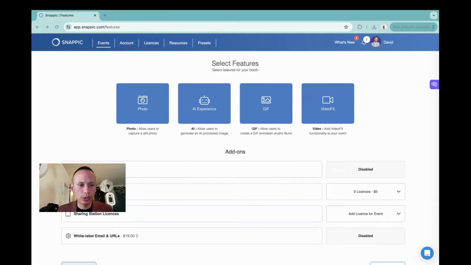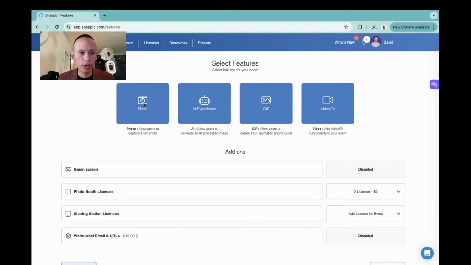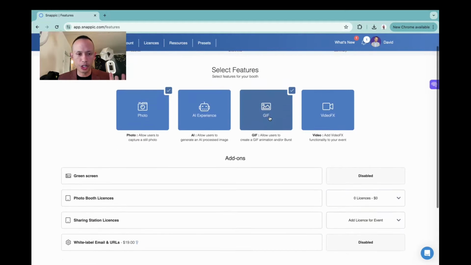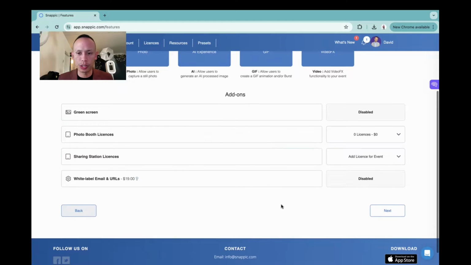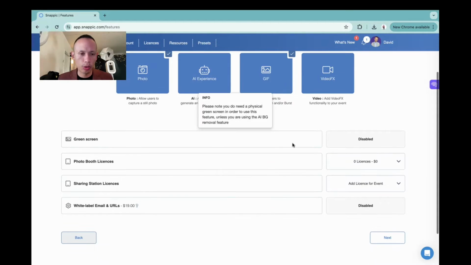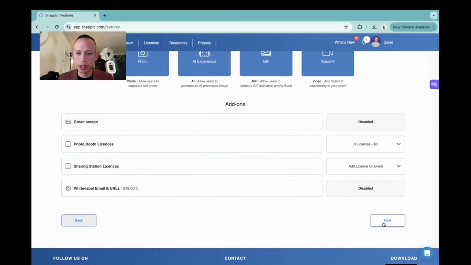We're just going to keep it simple. We'll do two things. We'll do photo and we'll do GIFs, because when you guys have a DSLR photo booth, the GIFs come out magnificent, and you guys will be able to tell on your tryout in the comfort of your own home. So that's going to be a really cool part right there. Photos are going to come out 10 times better than they were on your iPad cameras. So I'm going to go next right here.